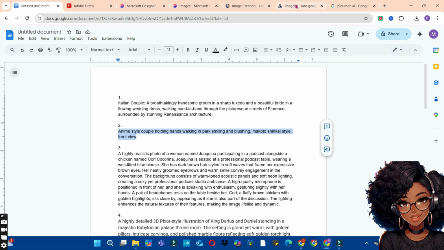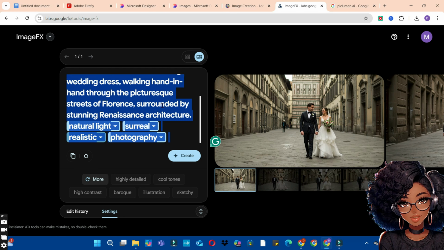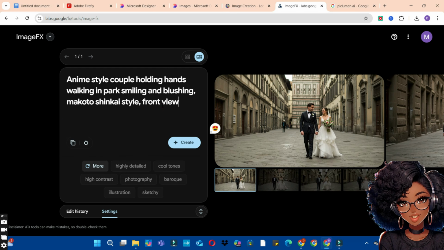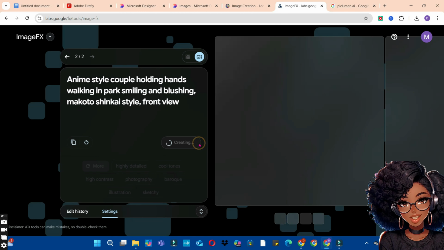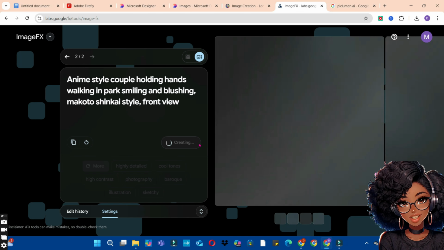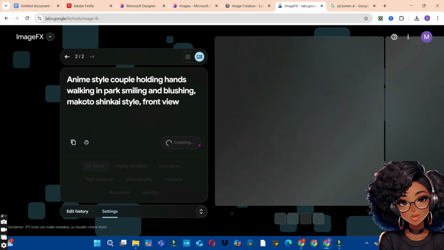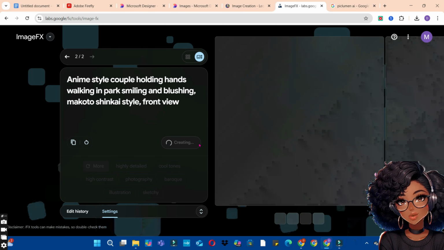So we're going to try the next prompt, that's the anime. Let's delete the previous one and paste the next prompt. Now click on the create button to generate your next images. These are going to be anime images.